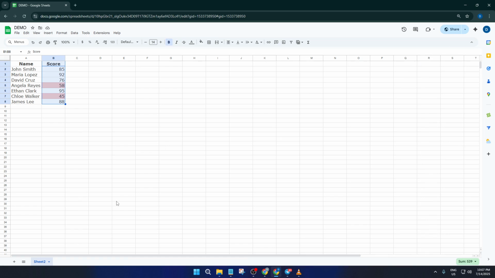And there you have it. Managing protected ranges and sheets is all about knowing where to look and not being afraid to poke around those menus.